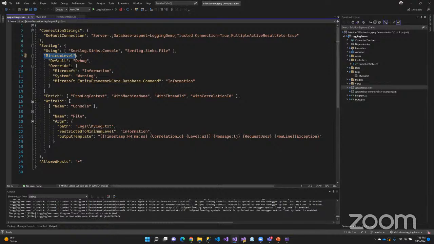Then you see the next line down, we establish a number of overrides. And in this case, we have overrides where we say anything that starts with the namespace of Microsoft, we want to be information. Anything that starts with a namespace of System, we want to show warnings. Anything that is Microsoft.EntityFrameworkCore.Database.Command, we want information.